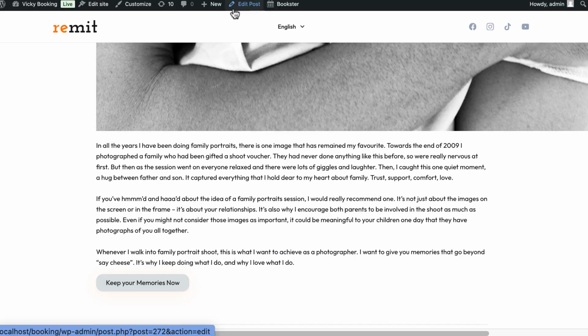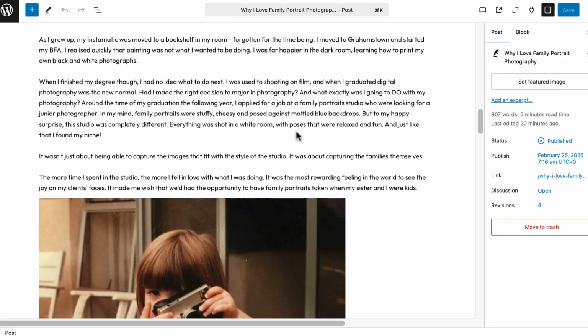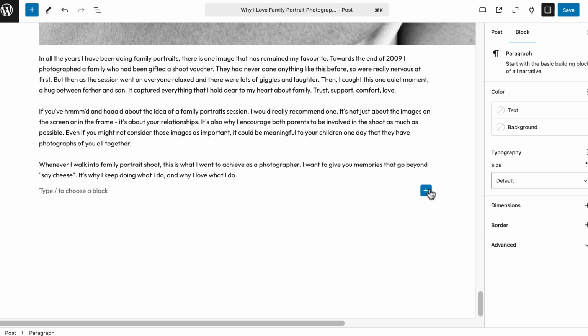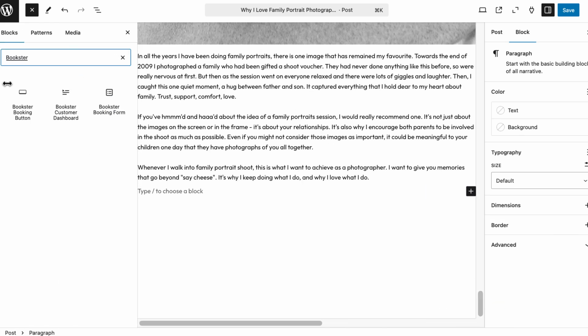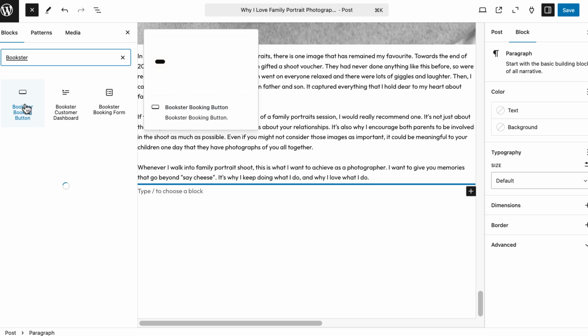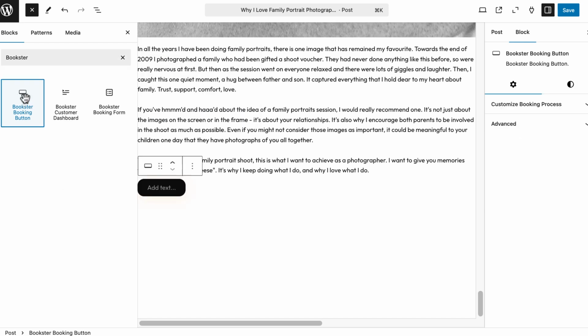To do that, simply move to the Edit tab of the blog post. Scroll down to the position you want to add the booking button. I'm going to add a new block, type Bookster to search Bookster Booking Button. Click on this block to add. Now you can enter a call to action to encourage visitors to book an appointment. I'm going to leave Meet Us Now.